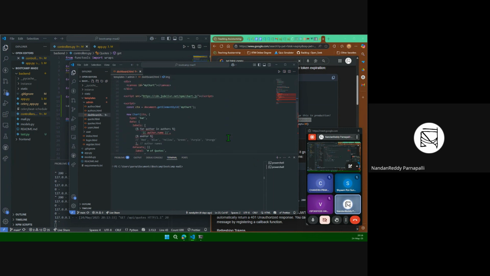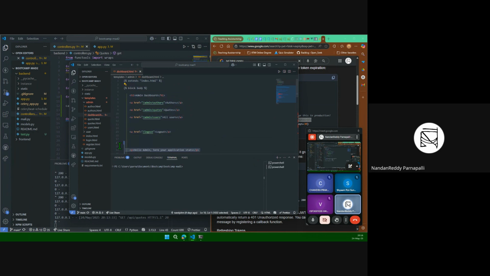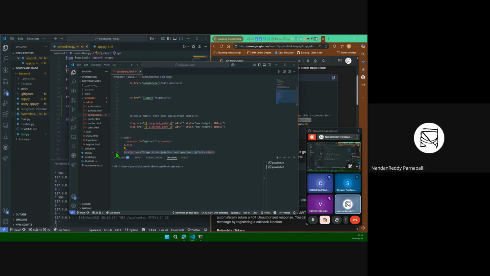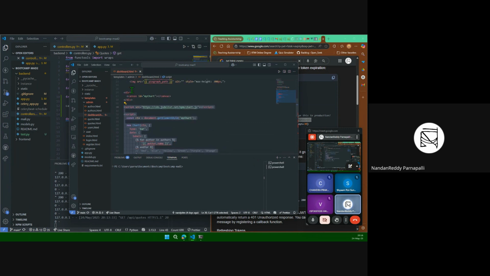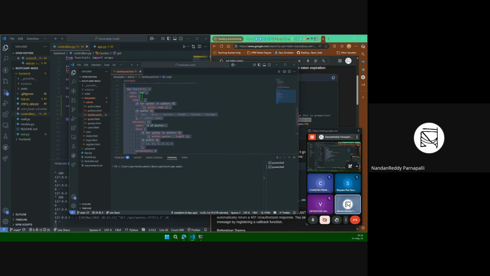There is another way, that is using Chart.js. So we will do the same in our admin dashboard. In MAD1, that was how we were doing it. Right now, we will use the Chart.js library, which is a JavaScript library, to generate graphs.